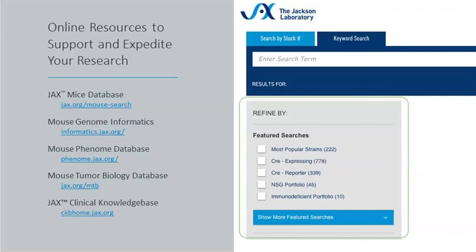The Mouse Genome Informatics database is a great resource that includes information not only about mice from JAX, but mice from other repositories and investigators. We like to think of this database as our one-stop shop for all things mouse genetics. It's a useful way to search for strains that carry a particular allele, and if they're available through any public repository, JAX or otherwise, you can link out to those resources on the allele details page.